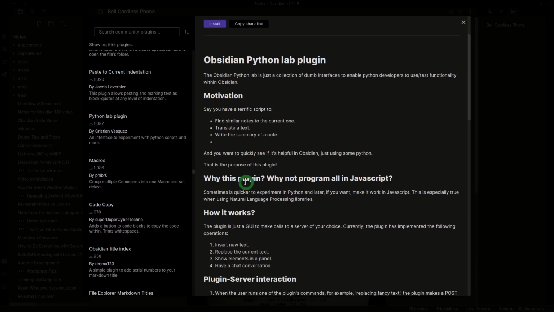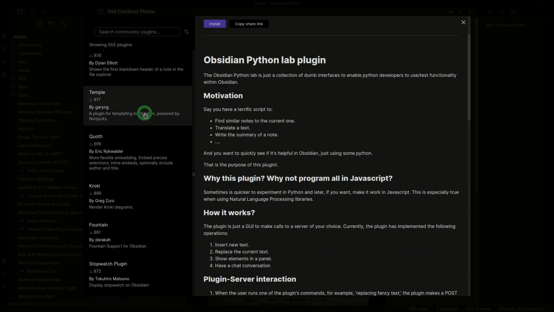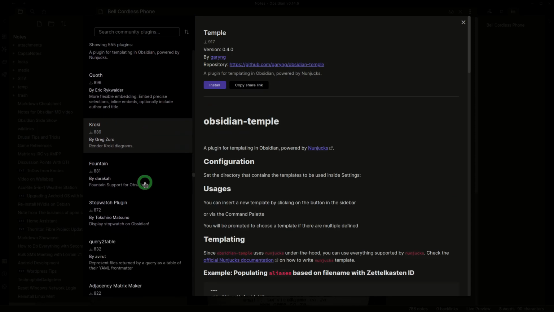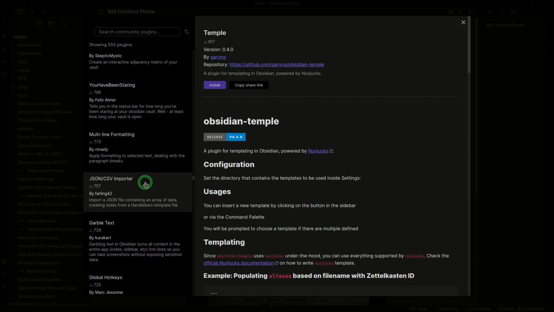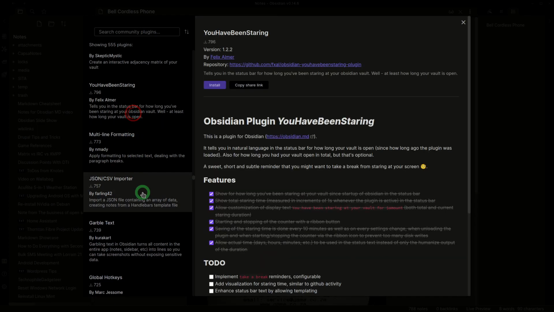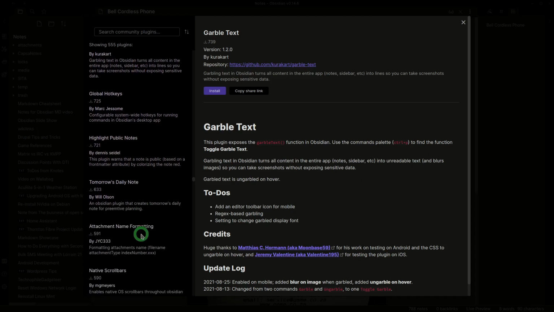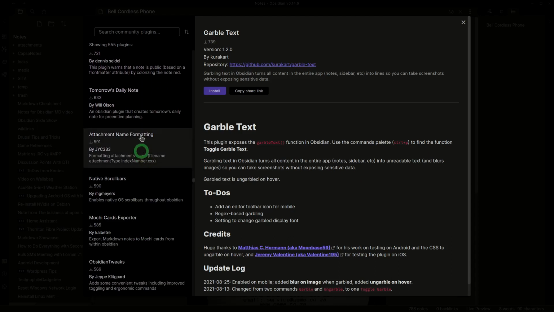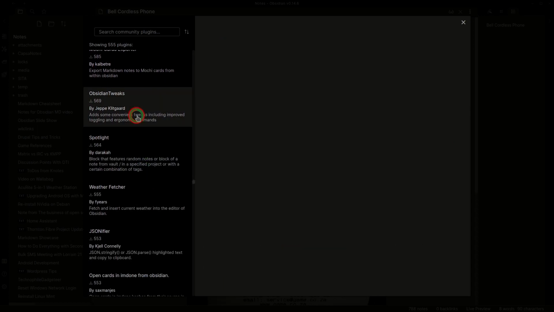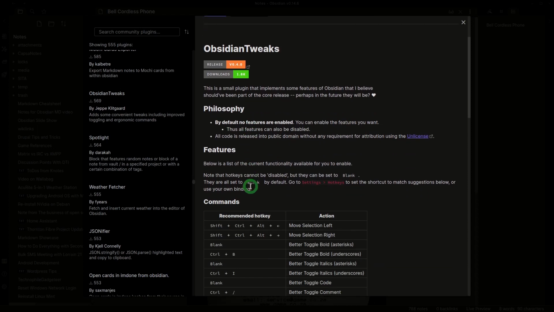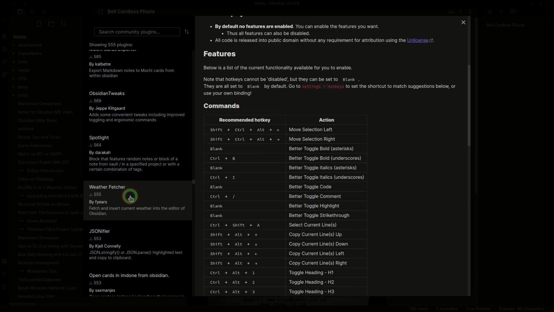Python Lab plugin, macros, code copy, temple, stopwatches, how long you've been staring at your vault, garbling text, okay. Tomorrow's daily note, native scroll bars, Obsidian tweaks I didn't see yet. So there's a couple of other tweaks as well. Spotlight, weather fetcher.